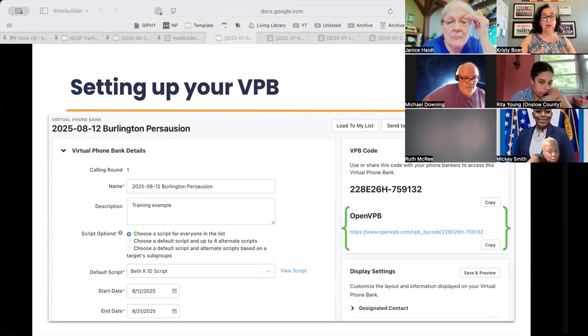This is the URL for you or your volunteers to go to start making calls. What's really important here is there's a button that says copy under that URL because you don't want to have to type that, right? It's gibberish. It's just a string of numbers and letters. You can hit copy and then give people that URL and they can start making calls.